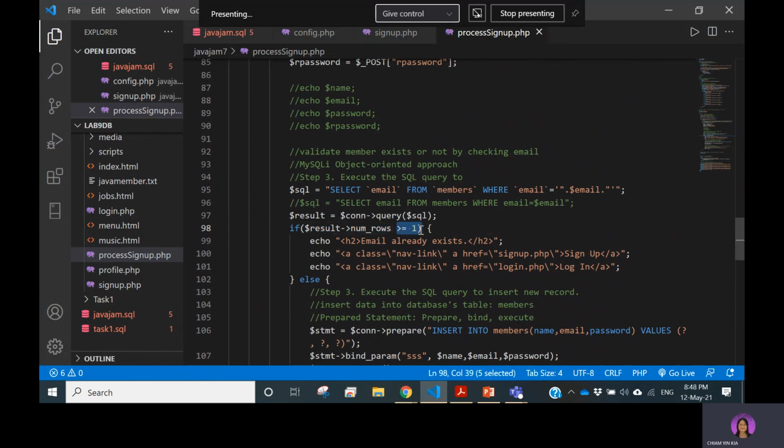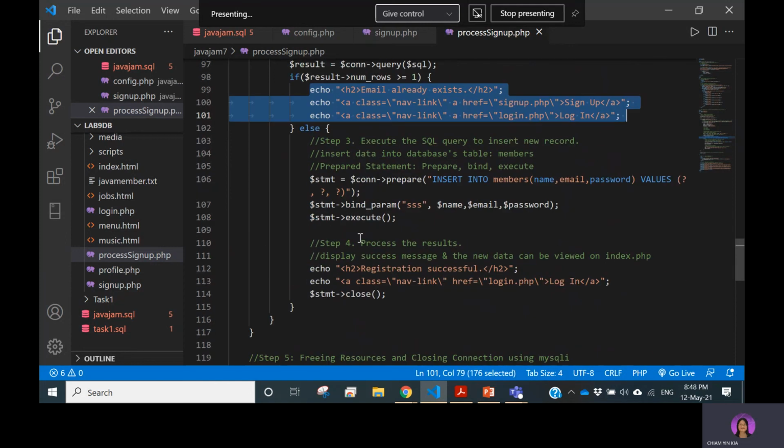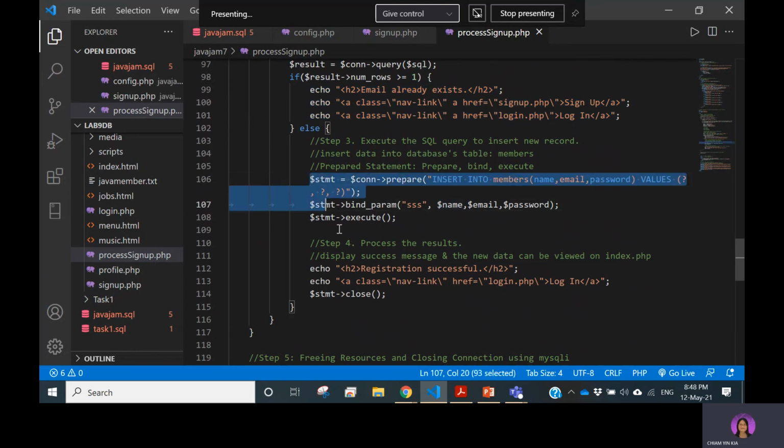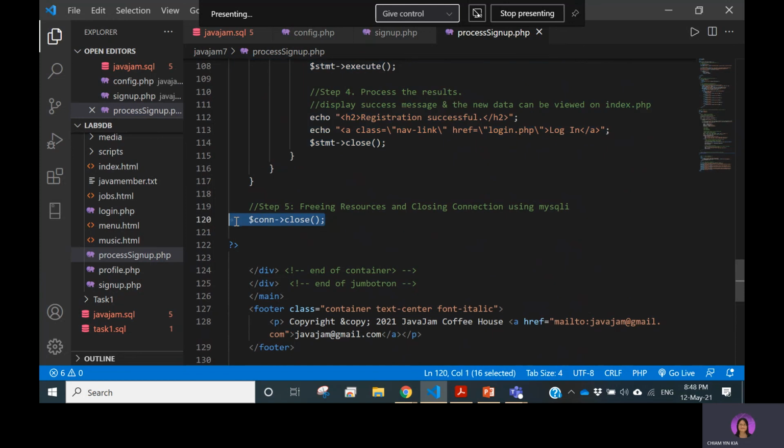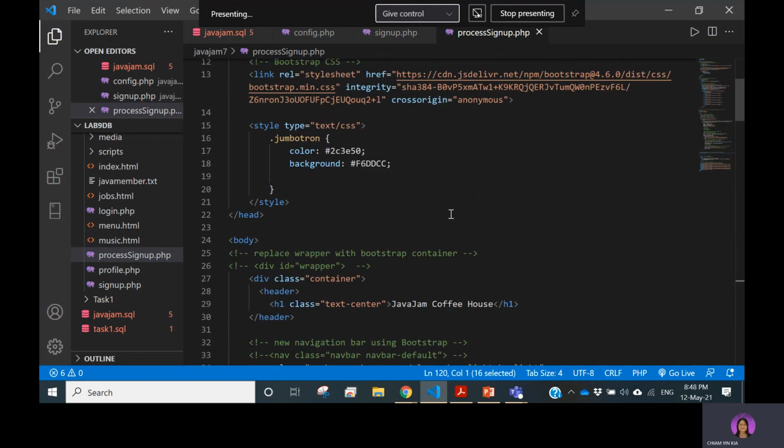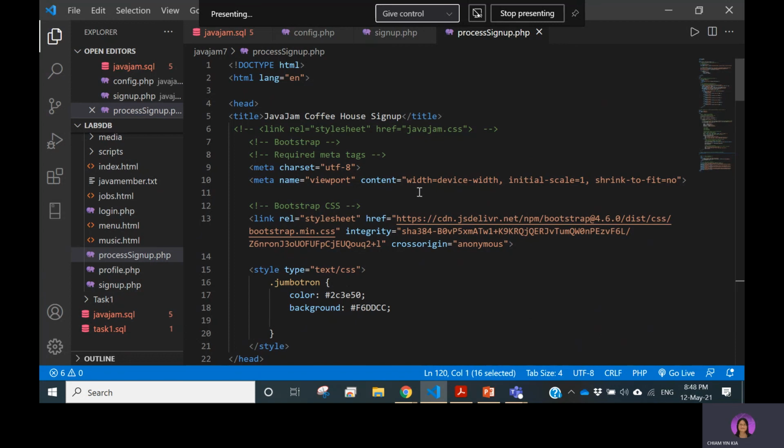If it is more than or equal to 1, that means there is at least one record in the database table. We will not continue the execution to insert the new record. So if it does not exist, then we proceed to this part. And lastly, don't forget to close the connection. Okay, so this is the demonstration for task 2.